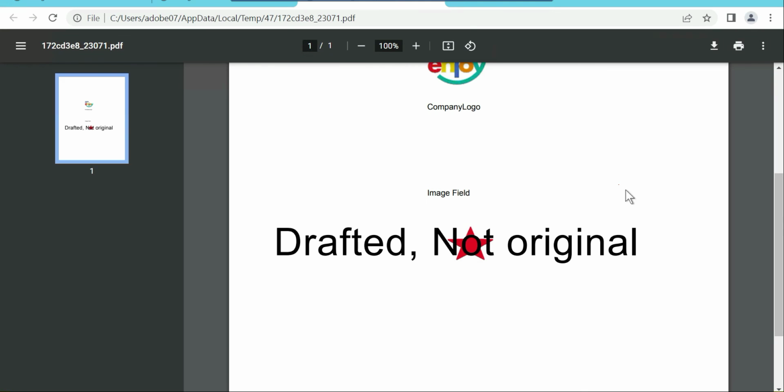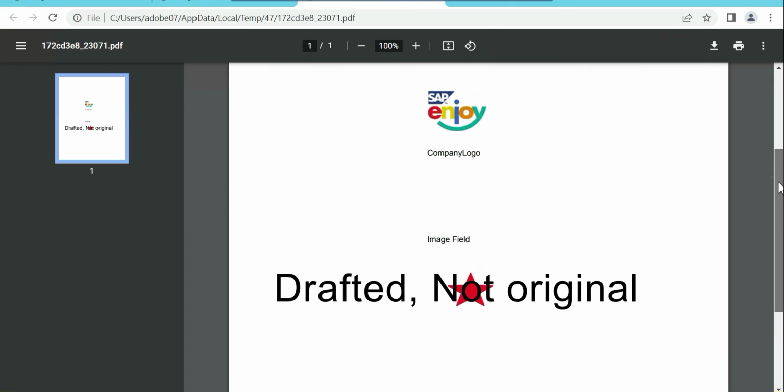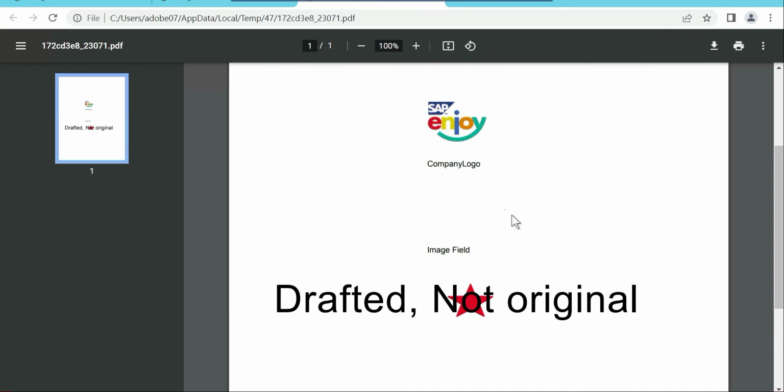Hope this might be useful for you. Just play around with the image and image field. We have one more image field, especially one that comes with a script. We'll see that in a different video. Other than that, this should be fine to understand how the image field works in Adobe Forms.